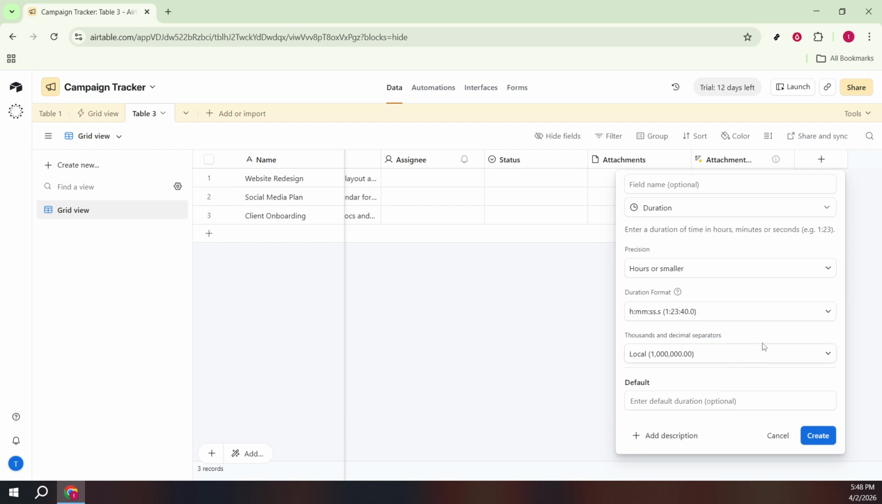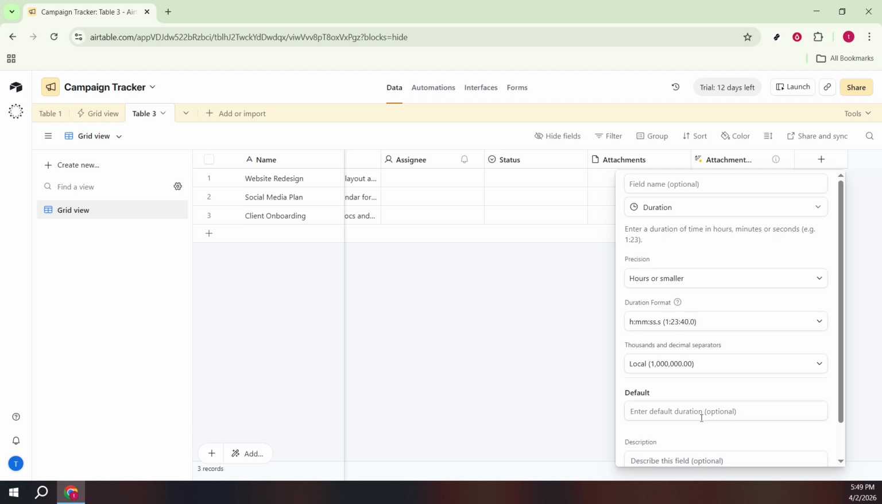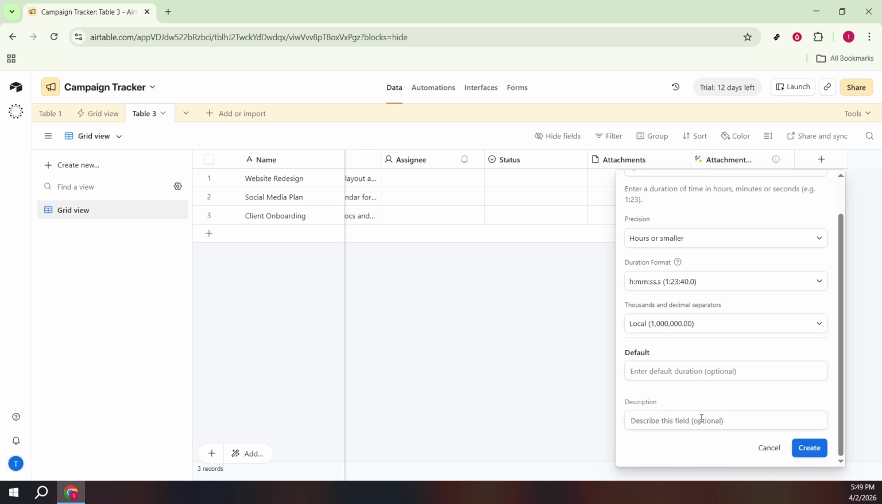Click on Default if you want to set a starting value for new records. This is helpful if many tasks take the same amount of time, but you can leave it blank if entries vary widely. Next, click on Add Description and write a brief note that explains how to enter time, for example, whether to use estimates or actuals. This small hint goes a long way towards standardizing data.